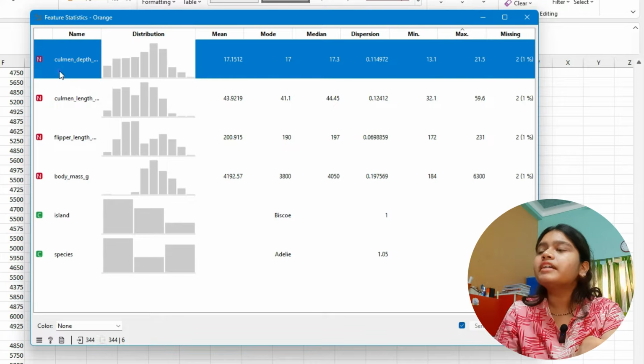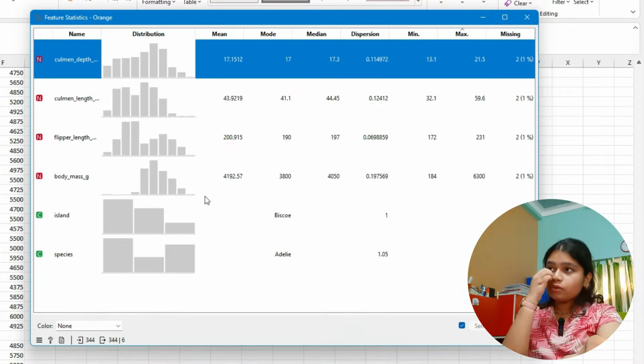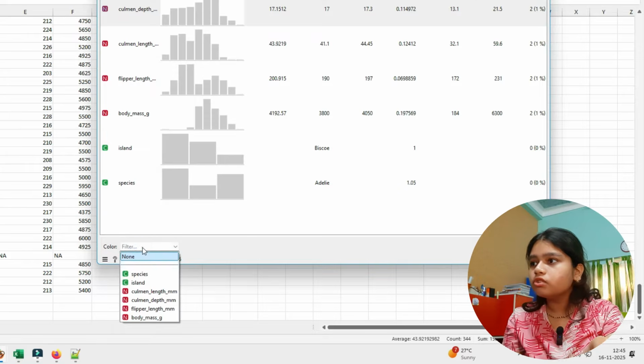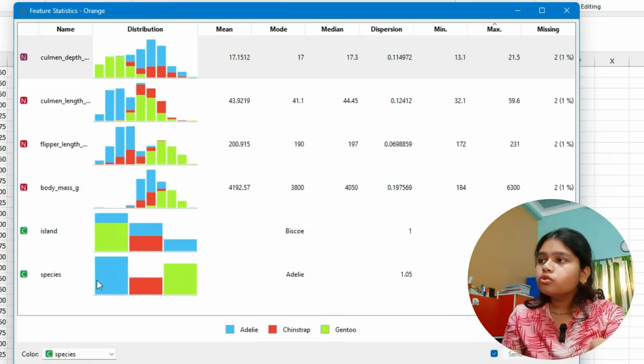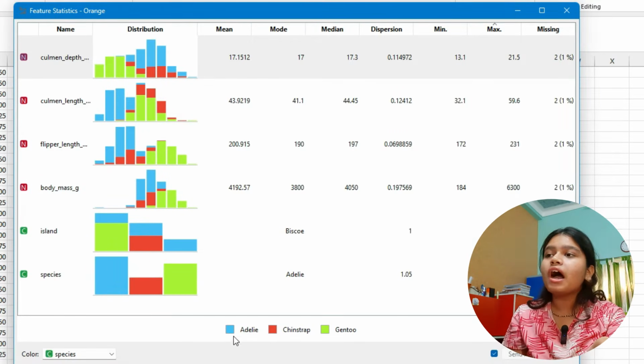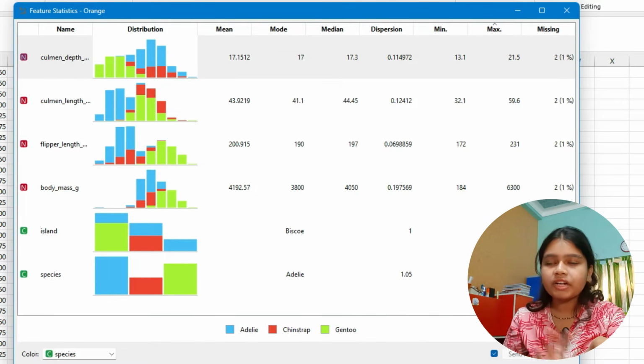For culmen depth and culmen length there are many numerical values, so they are not fitting on the screen, right? Flipper length also has many values, body mass also has many values. Here you have an option, color, which is set to none by default. If you select species, this will become colored. So now for species you have blue as Adelie, red as Chinstrap, and green for Gentoo. This is the color scheme that is assigned.